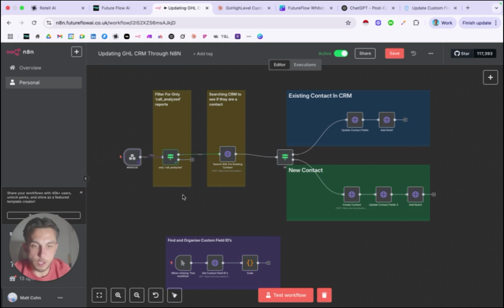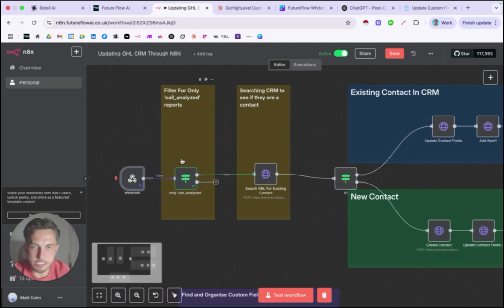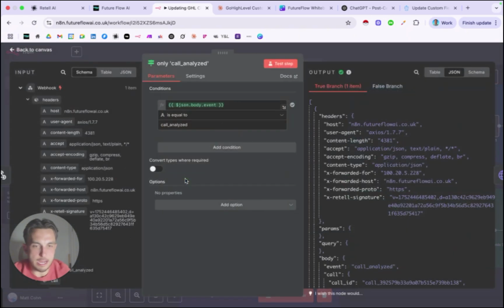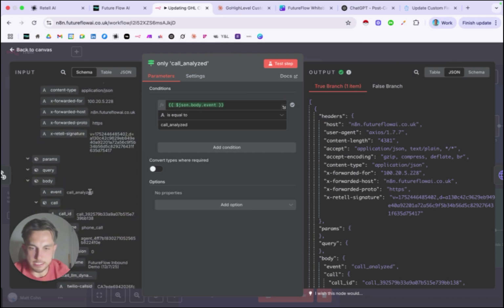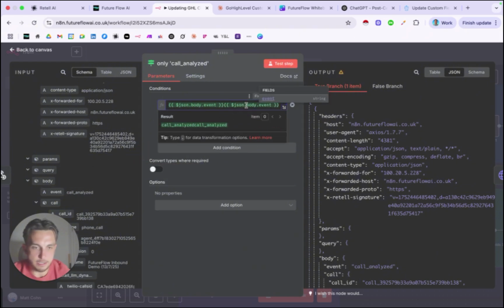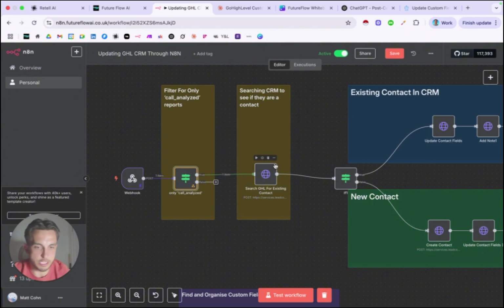Similar to GoHighLevel, we only want to have the call analyzed end of call reports. So we set up this if module, and the only condition that we put in here is if the body event name is call analyzed. If the event is equal to call analyzed, then that will be true. So we want to push anything that is true through to the rest of the automation.